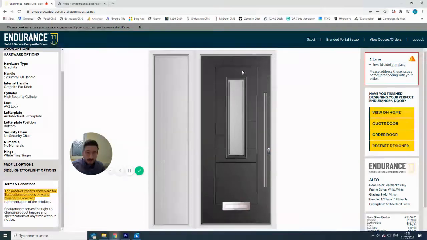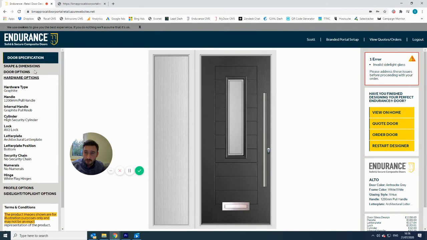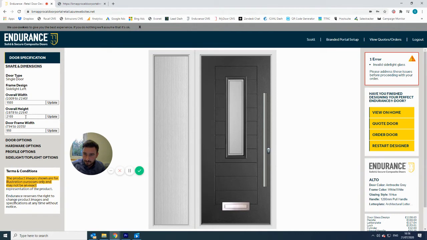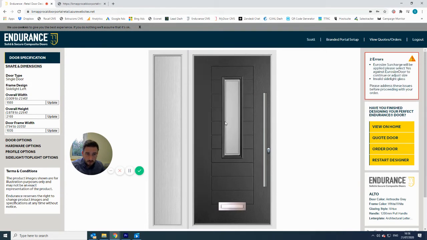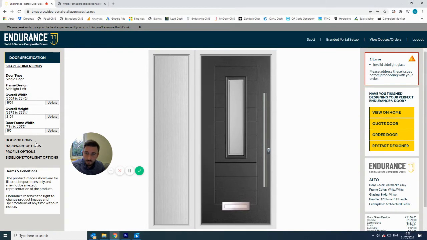Also in terms of dimensions and things like that, if I was to change the dimensions of the door, I'll just demonstrate this. So say I wanted the door width at 0.35, you can see it changes the proportion of the door. But again, it's for illustration purposes only. This is not necessarily exactly how the door is going to look. So change that back down to 950.